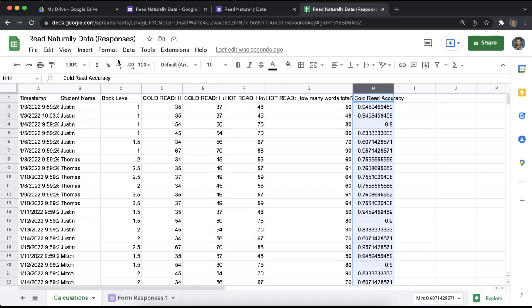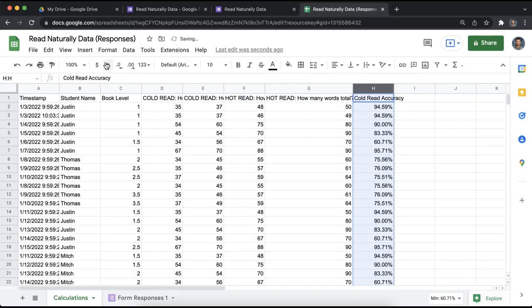I want to make this look a little nicer by clicking the column and then going to %. And yeah, sure, let's go here.